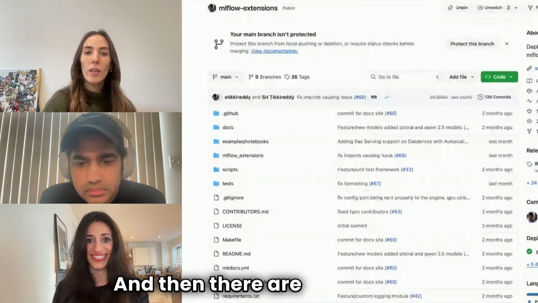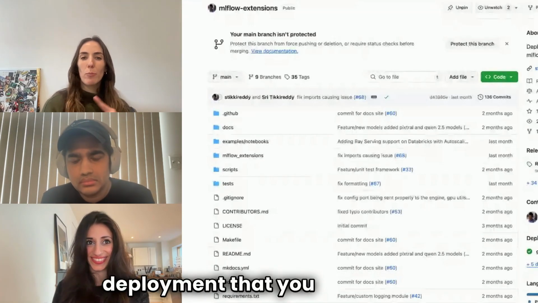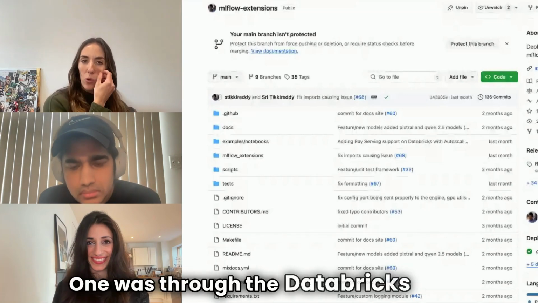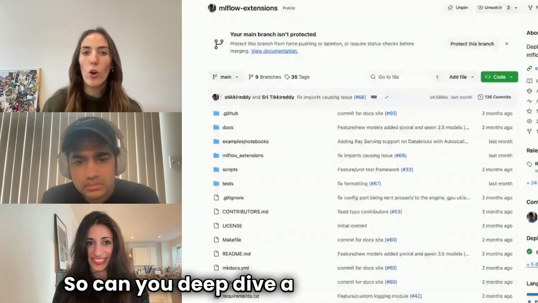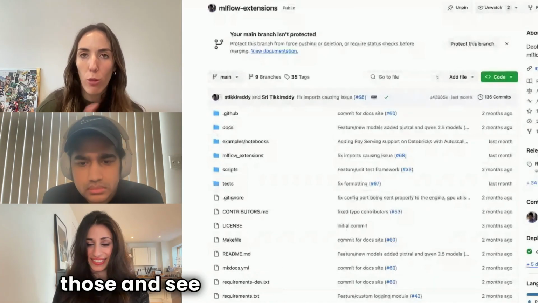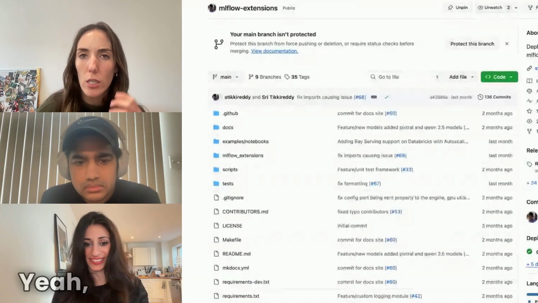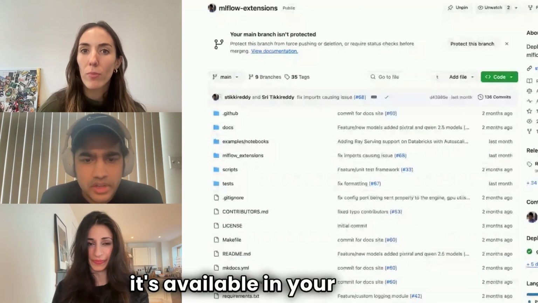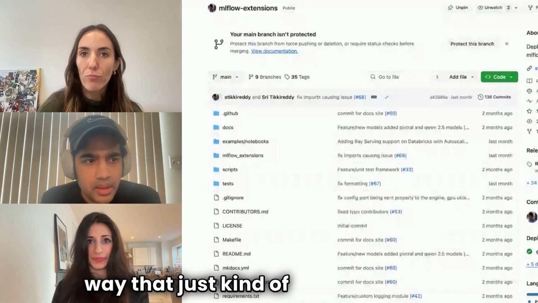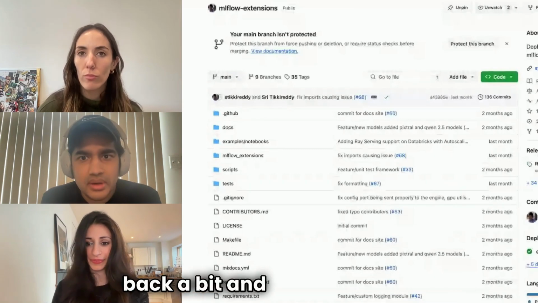Okay, amazing. And then there are two ways of deployment that you mentioned. One was through the Databricks cluster and then through the model serving. So can you deep dive a little bit into both of those and see when we should use which? Yeah, so you should use model serving if it's available in your region. Maybe step back a bit and explain.